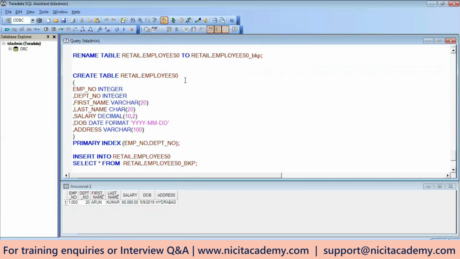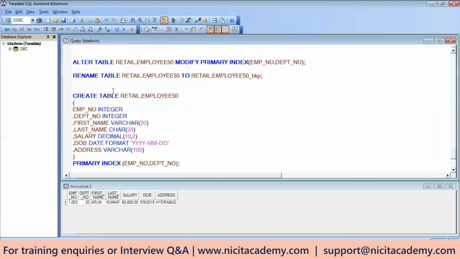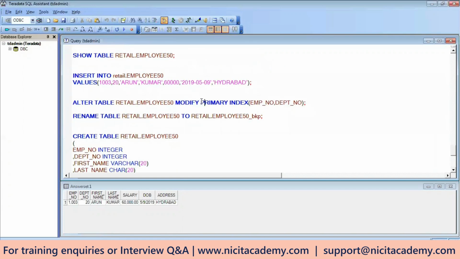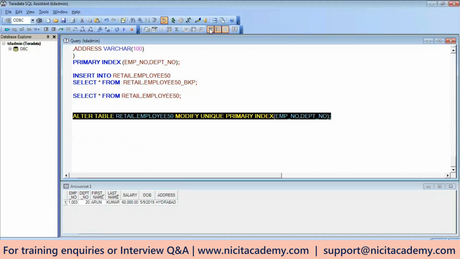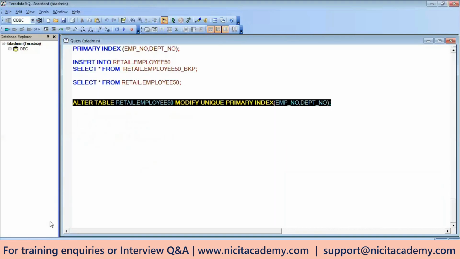We are doing it to primary index. The same way, if you want to go for unique primary index, you have to mention modify unique primary index. If the table doesn't have any record, you can mention unique primary index. This one will not do it now. Why? Because the table contains records. Okay, unique is not allowed.